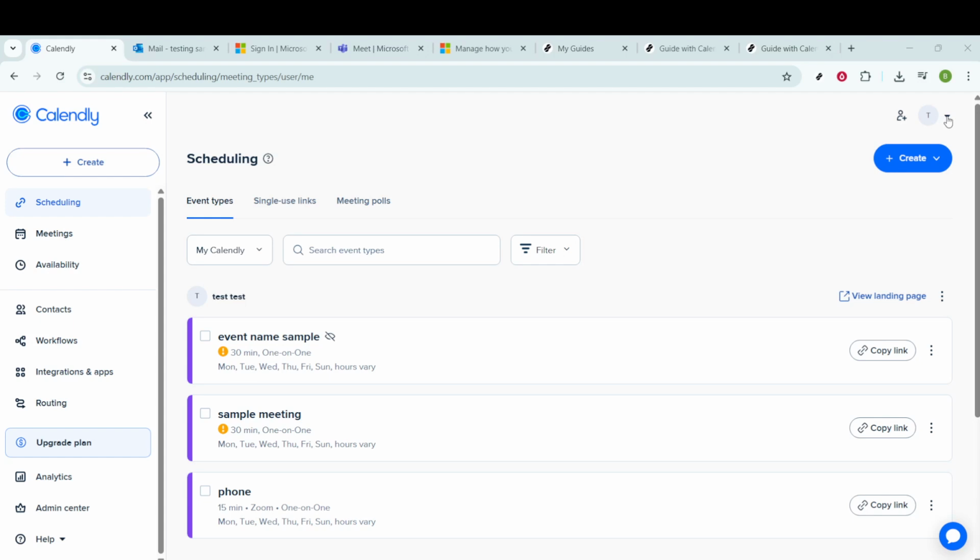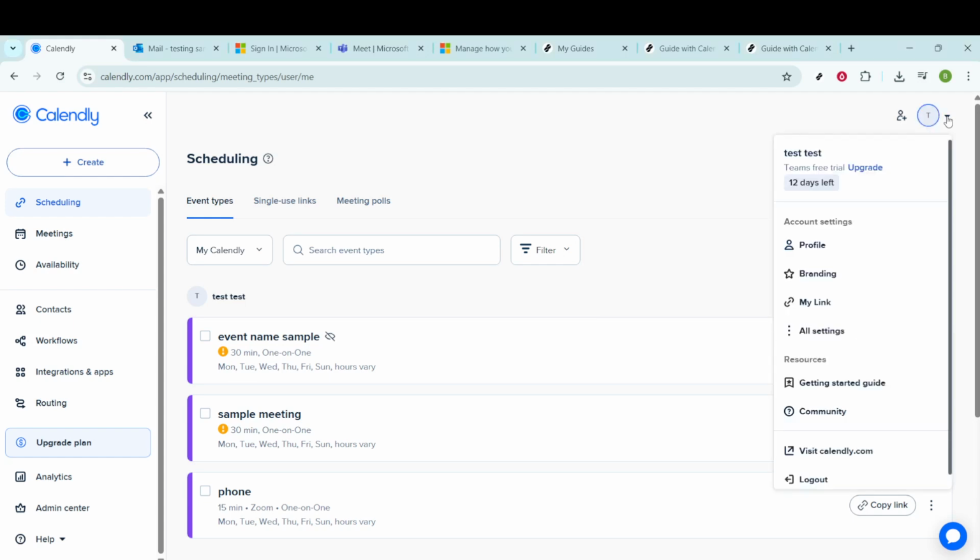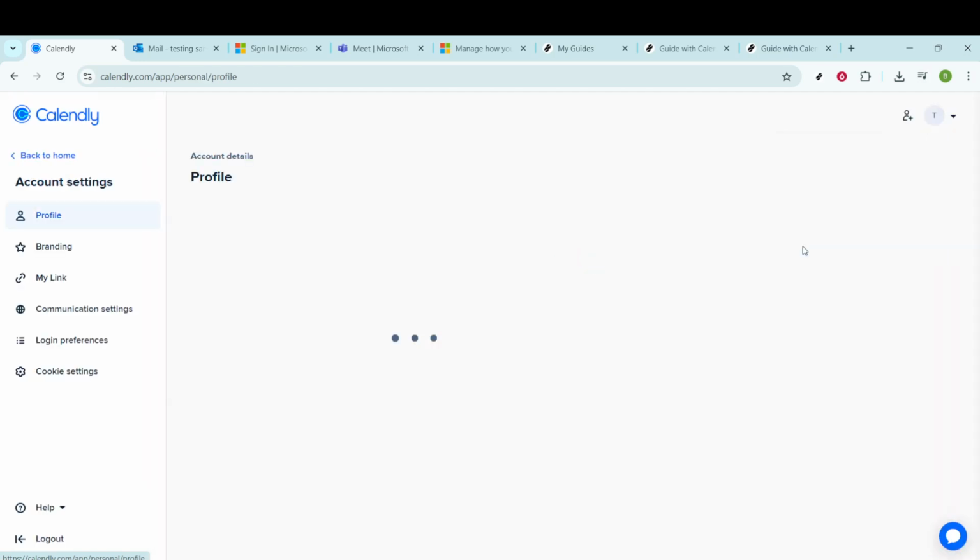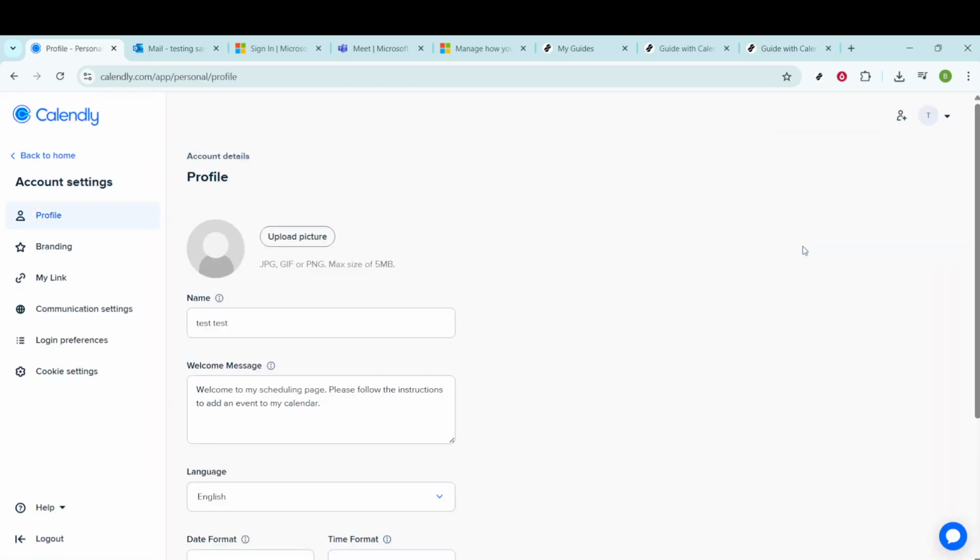Once you have the drop-down menu open, you'll see an option labeled Profile. Go ahead and click on it. This is your access point to make personal changes, including changing your name. It's like the control center for your Calendly account, so take a moment to familiarize yourself with the different tabs and options available. After clicking on Profile, you'll be taken to the Personal Profile Settings page.